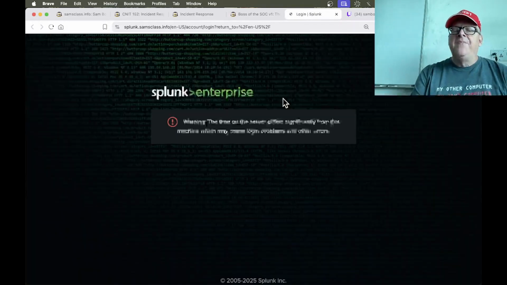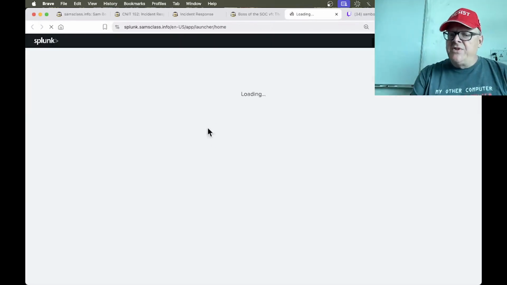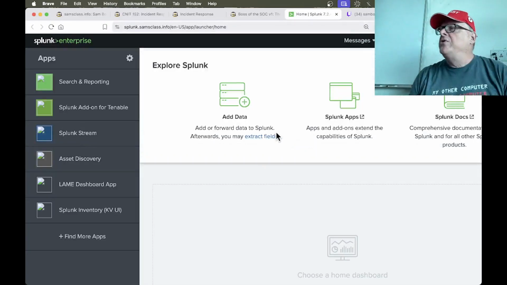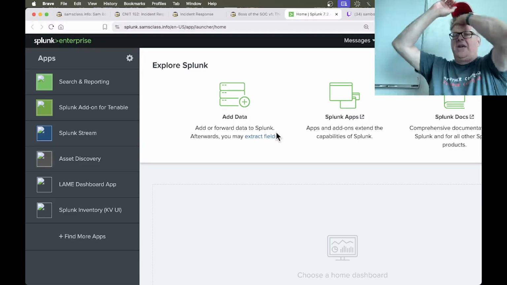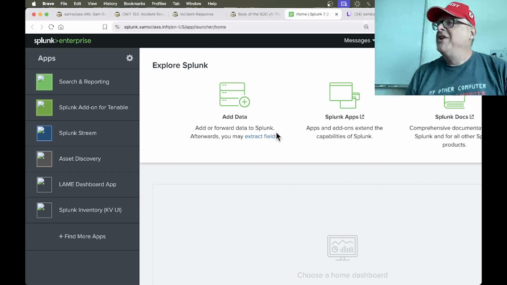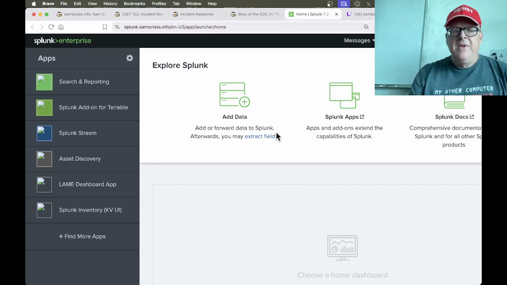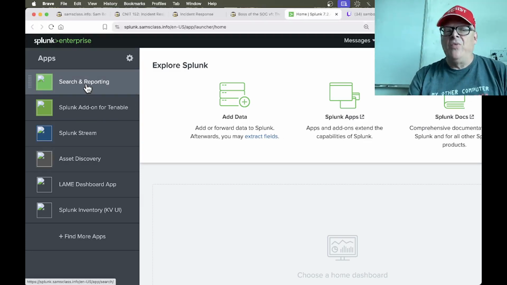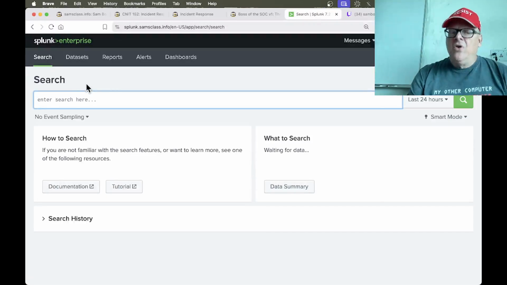So once you're in, you now have access to Splunk. And this warning is because the data is very old, and the only way I could find to get Splunk to accept old data was to change the clock on the server back a few years. So it works, it just gives you a couple of strange warnings. So we're always going to work here.